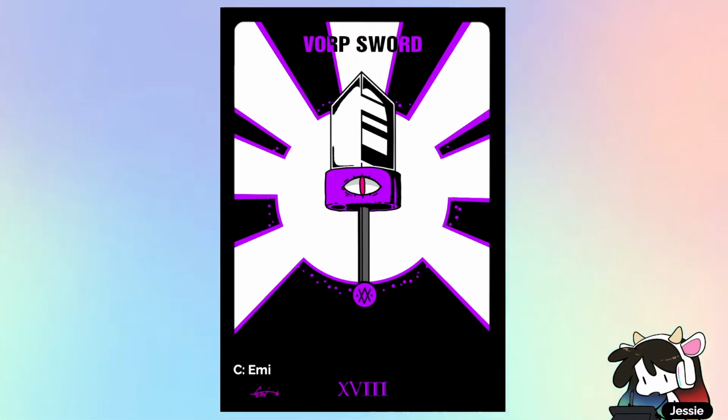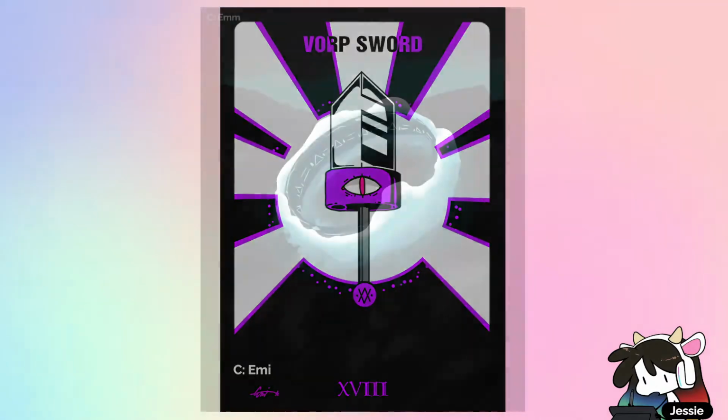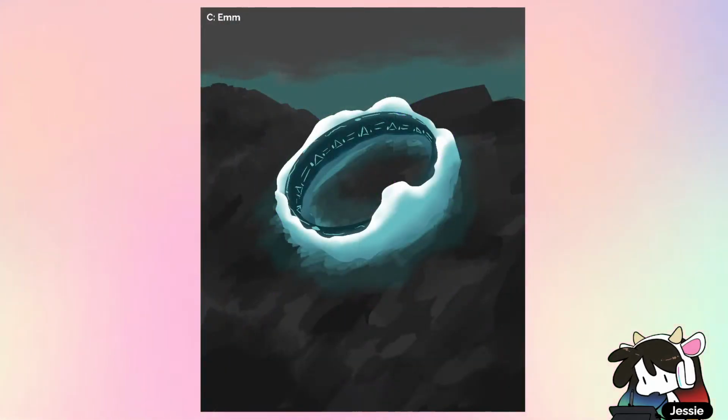I love this illustration. I love how you've gotten the idea of shiny metal in there with just two values. Really, really well done. Alright. The next one is by M. So we had Emmy and then M.